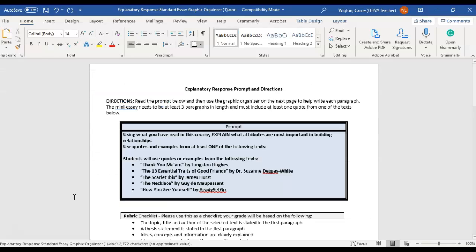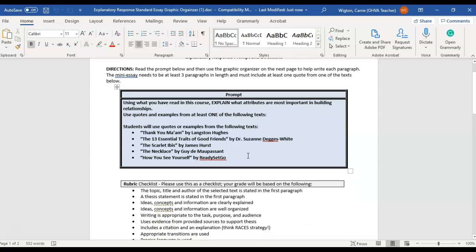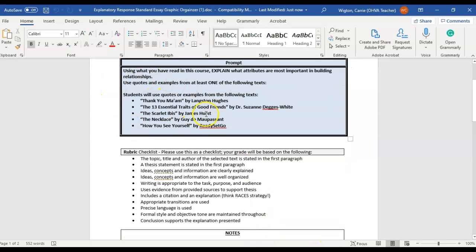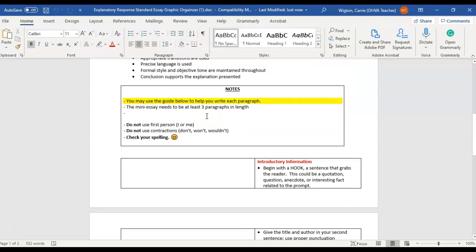And you are going to follow the explanatory response, prompt, and directions. So on this particular essay, now this is the graphic organizer for the choice of doing the relationships, so the attributes there. If you chose the alternate prompt to do where you use something of your own choosing, then you can still follow this exact same format. You're just going to want to, where I've given you these texts, insert your own texts there. So what you're going to do is you're going to follow this.